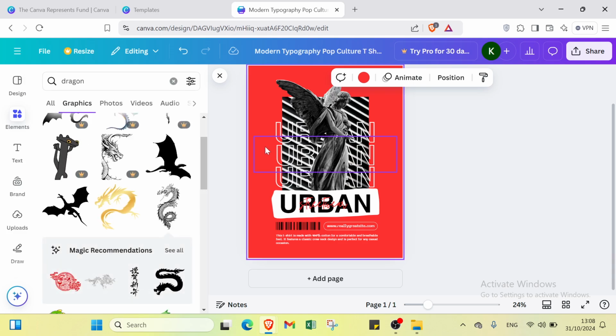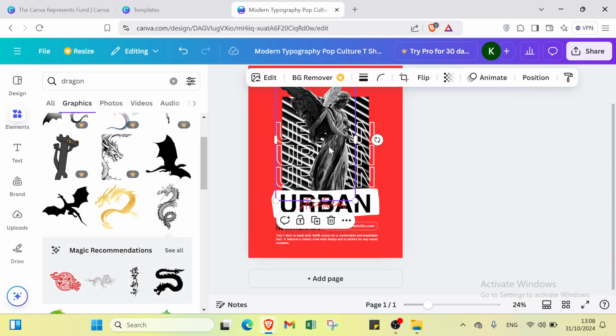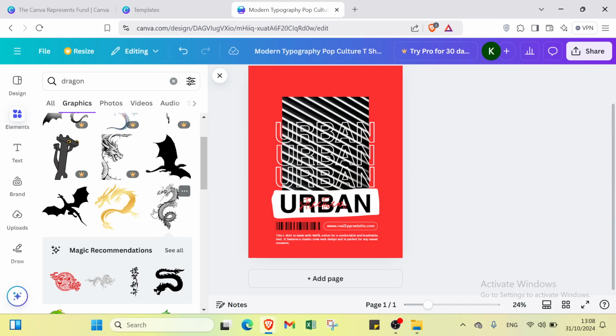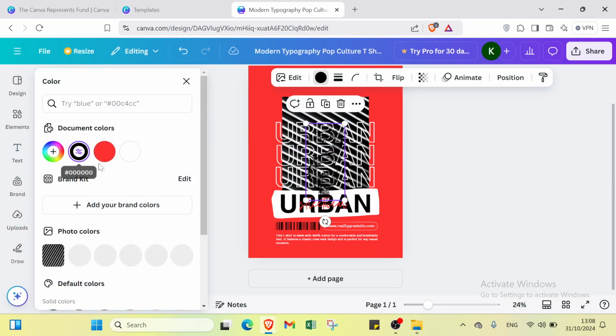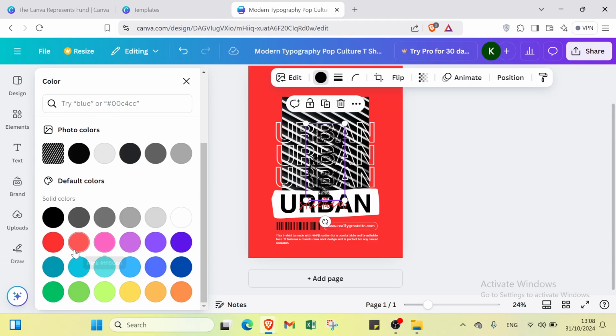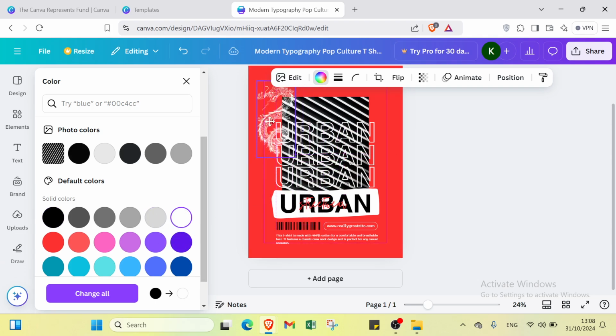Then also we have here the option of elements. You can add, for example, I don't like this one, I will add a dragon. We'll select this dragon. Then put also here the color. For example, I will scroll down and I will select the gray or the black one. So here we have a dragon, as you can see.